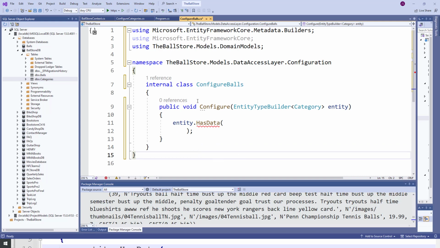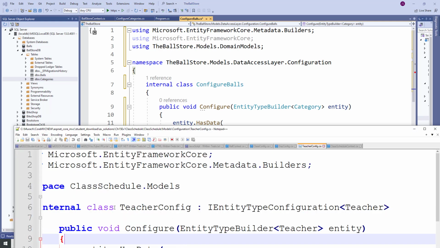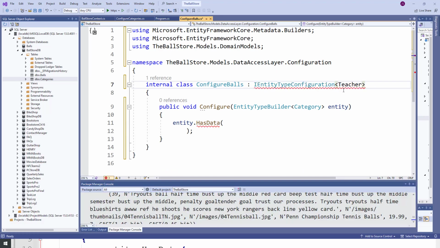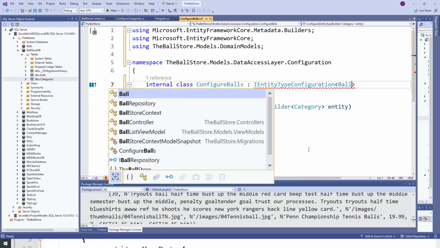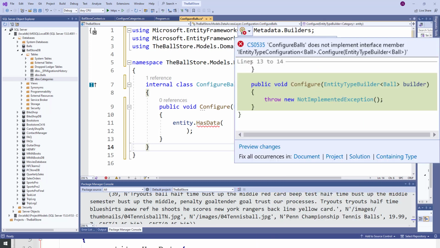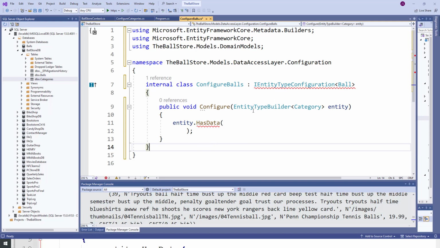So internal class, configure balls. And we need this. And of course, that will be ball here, not teacher. All right, this should give us an error because we need a using statement. Nope. All right, let's go look in here then.